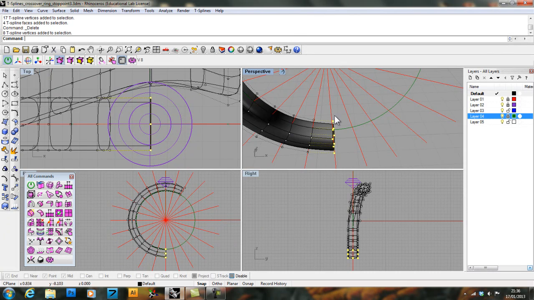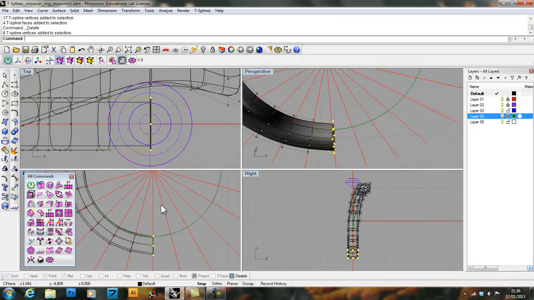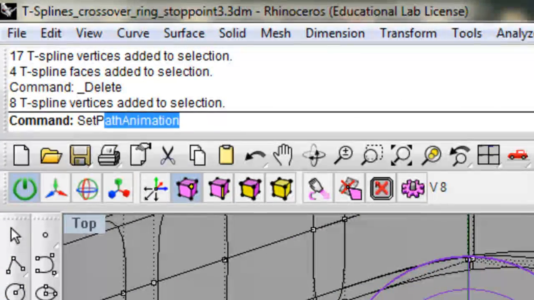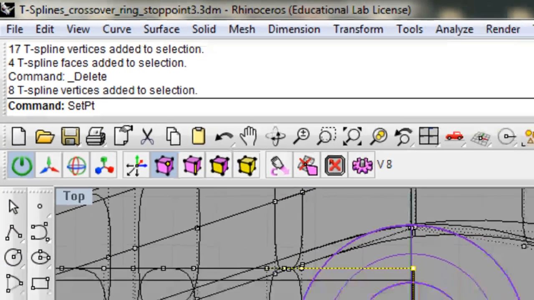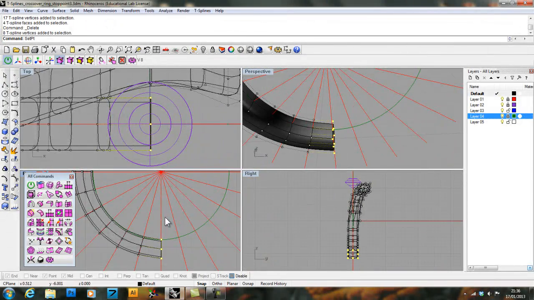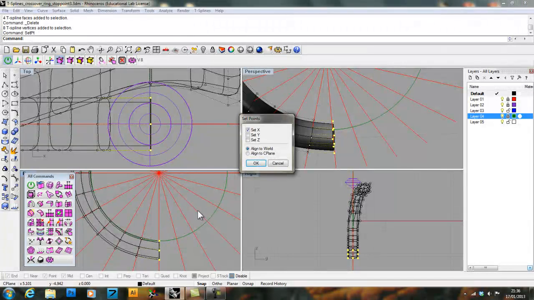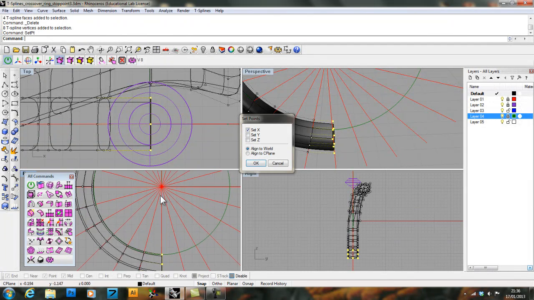So I can grab these points here, and again, I can turn off the hotkeys, and I can actually type in set point. Now, I have to turn off the hotkeys to actually type in anything in the command prompt because these override anything that happens up here in the command prompt. So press enter to use set point. And now I can choose which axes I want to line up. If I lined up all 3, all the points would come together at the center of the universe.